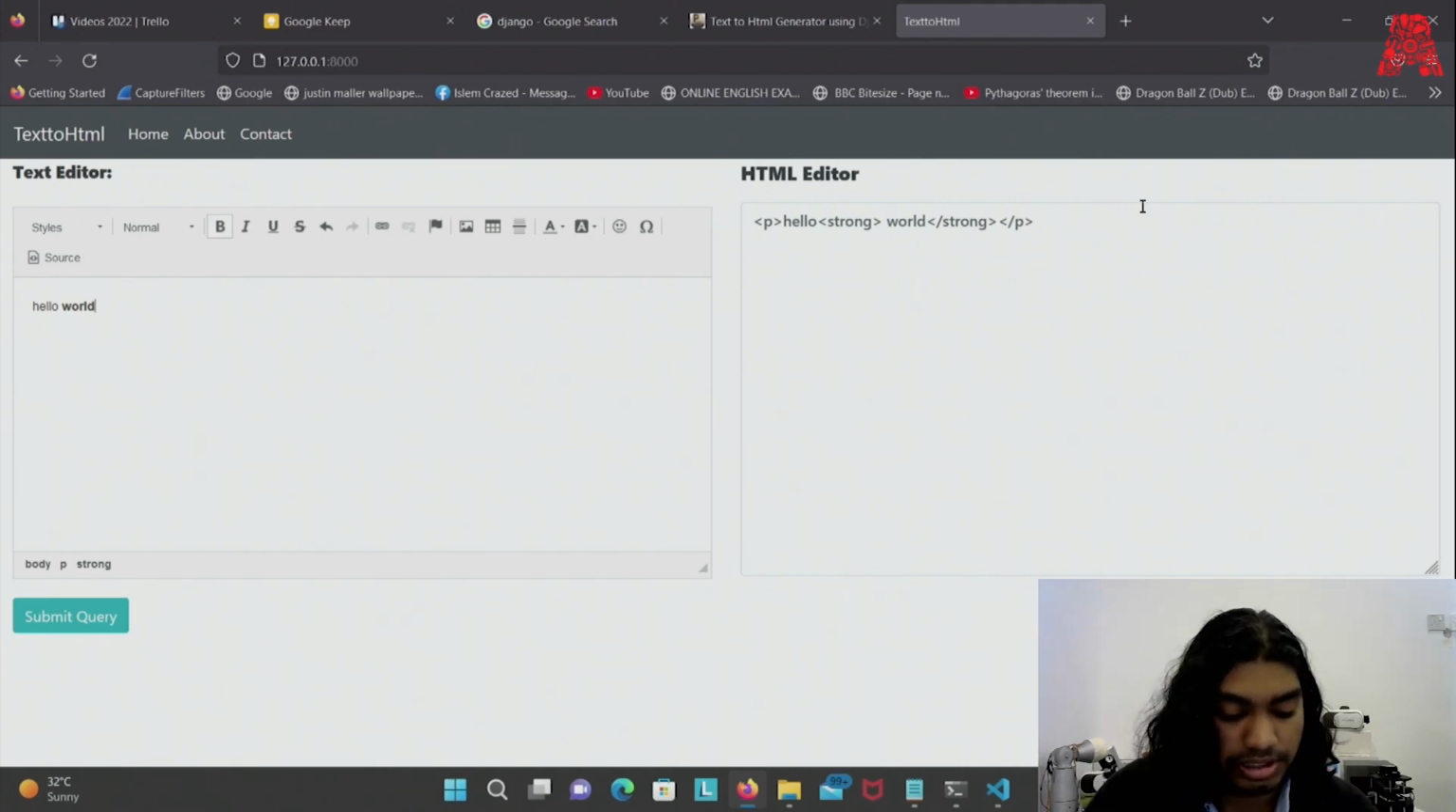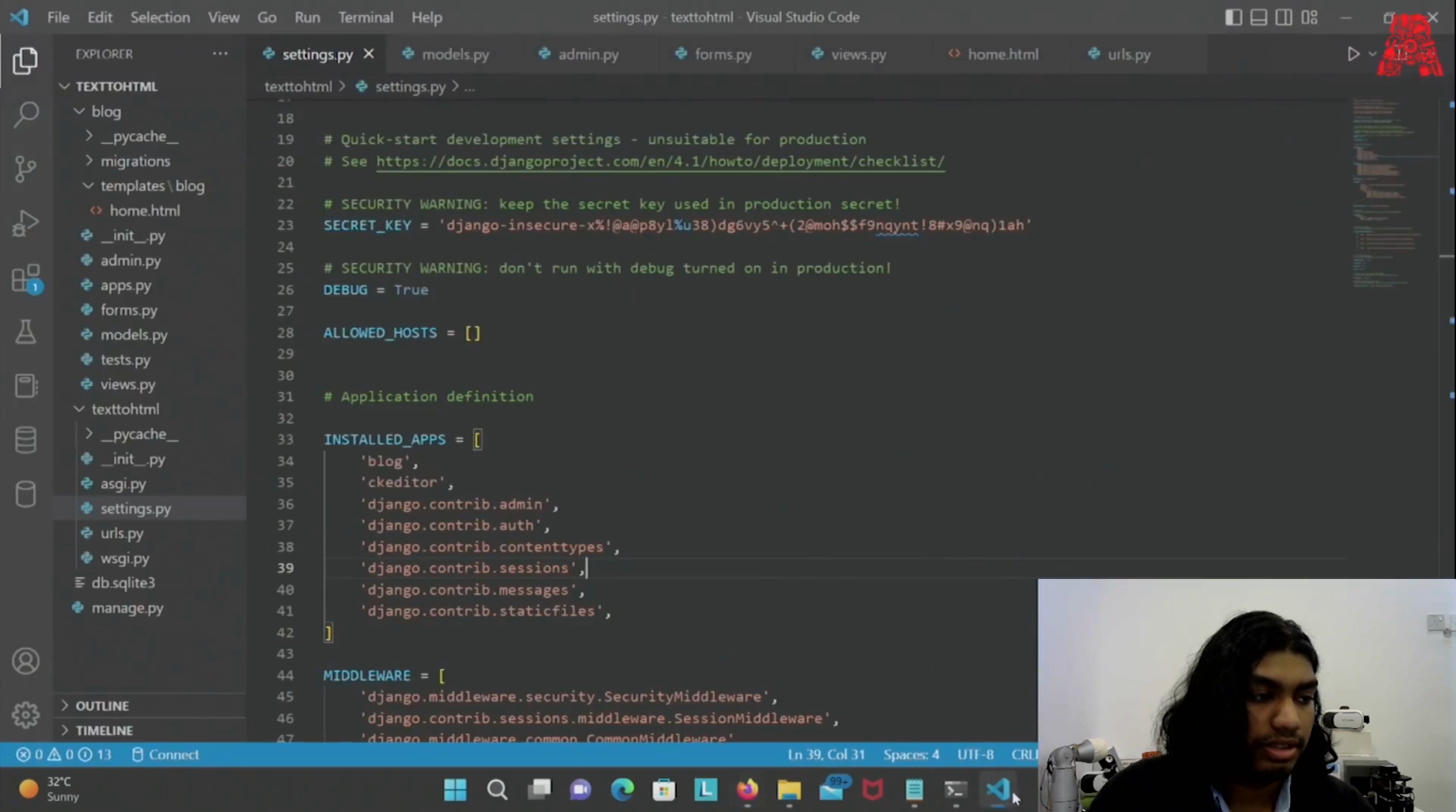So what Django is, it's a free and open source Python based framework that follows the model template and views architectural patterns. Okay, so let's get into the code.